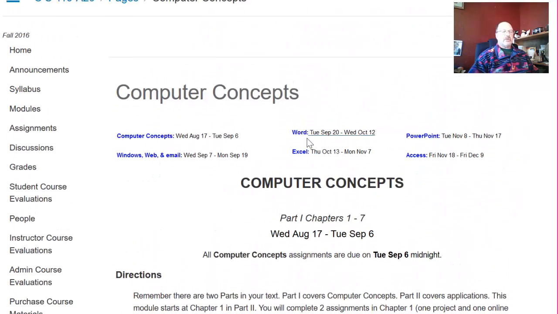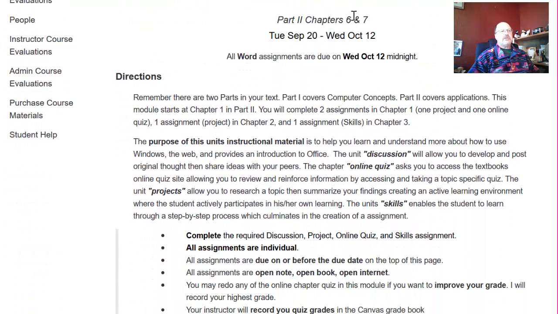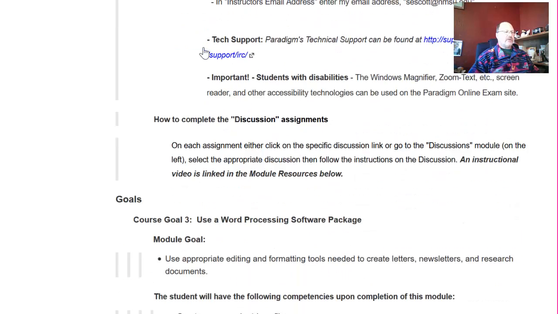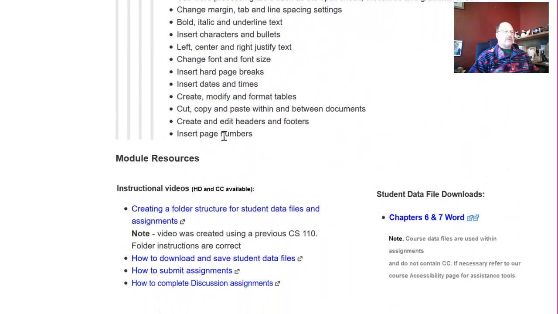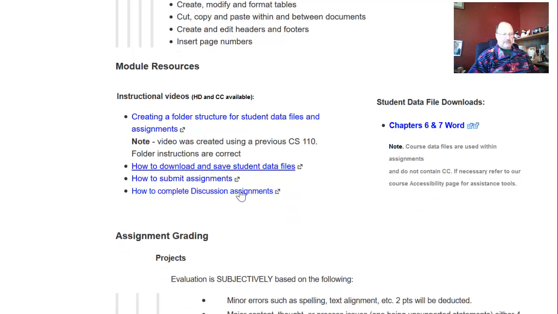I'm going to go to Word quickly, and then what we'll see is the same thing. Part 2, Chapters 6 and 7, the due dates, the module dates, the directions, and some of this is redundant, of course. How to complete an online quiz. We have our goals. We have our module resources. Notice we have instructional videos, many of the same, but we also have student data file downloads. If you bought a used text without the DVD, you can download the student data files, and then make sure you take a look at the video, how to download and save student data files.